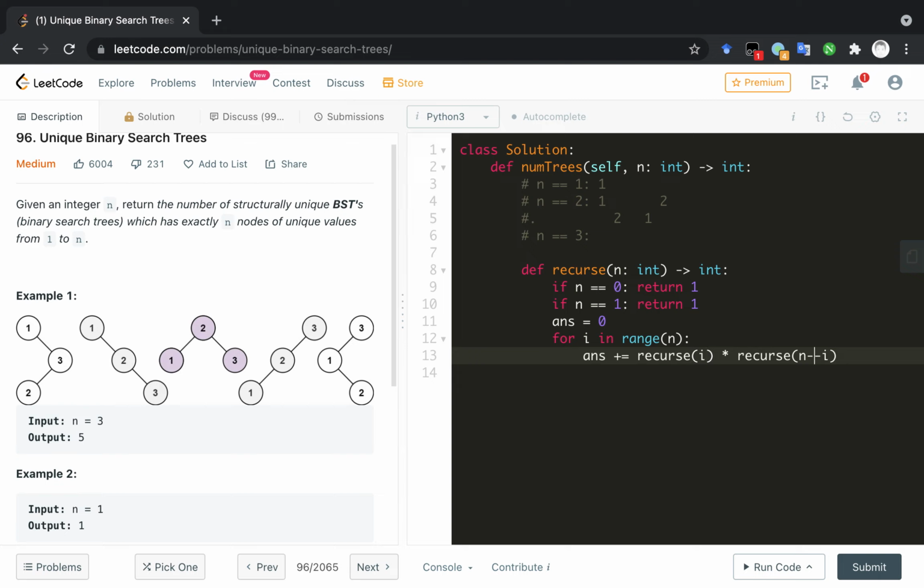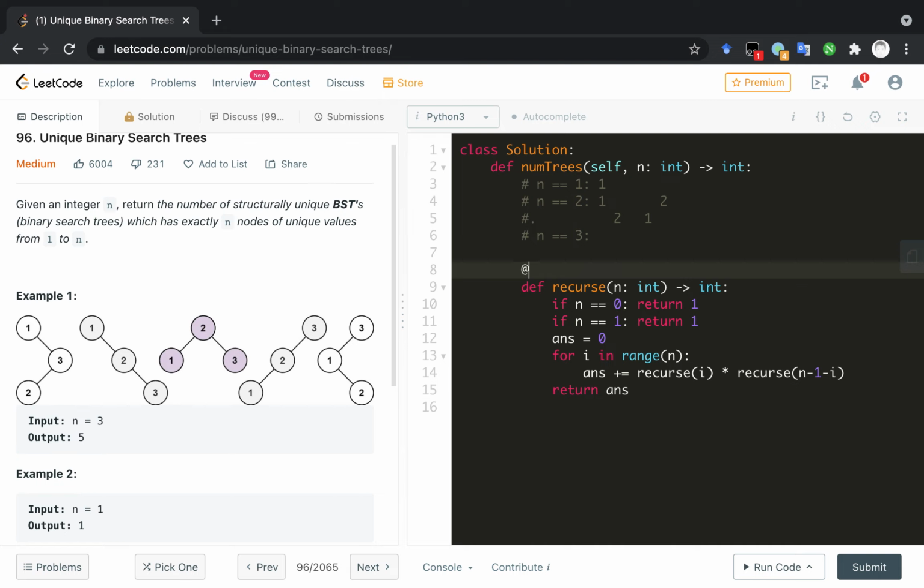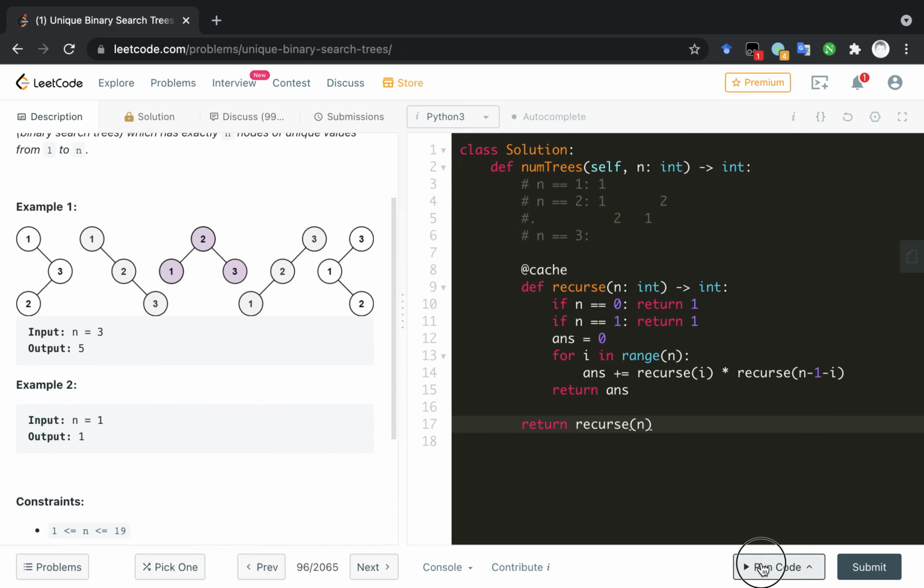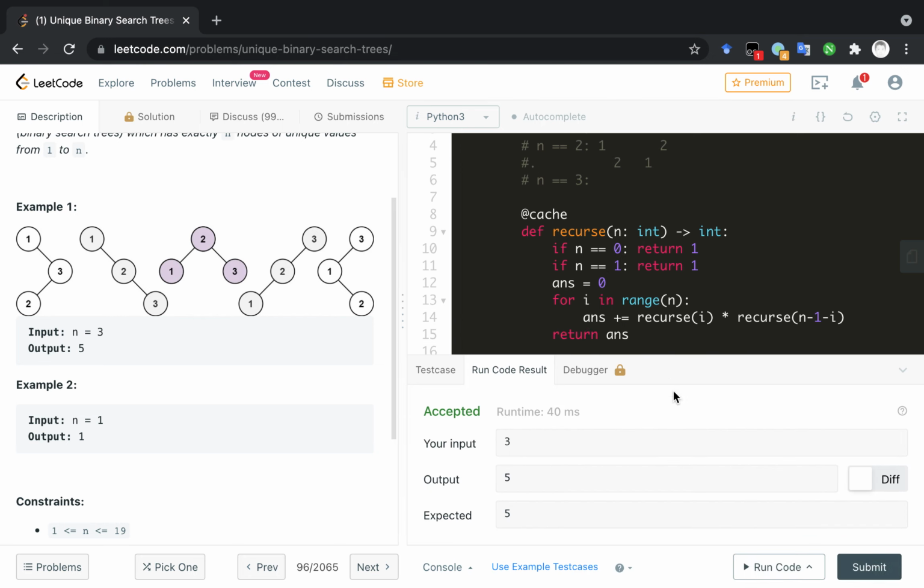And here we need to return, because there is some duplicate computation, so we need a cache here. With this annotation, we can cache the answers which we have calculated, so we can avoid the duplicate calculation. So we need to return the result for n here. So let's run our code. The code is very short and very clear.